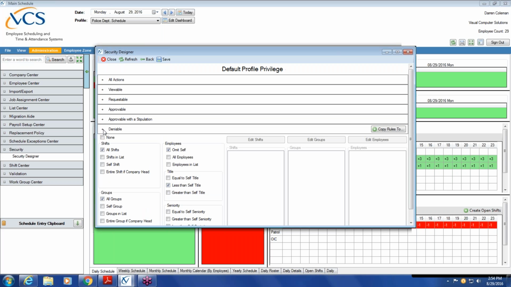Approve with stipulation and deny are more or less set up the same way. So once again, you can allow someone to simply request or approve on their own behalf, or you can give them different rights for other people. So again, my example before was a sergeant gets a call from a lieutenant who says, I'm not going to be in today, and now that sergeant has to post that information onto the schedule, you may consider at some point removing that checkbox and allowing the supervisor to apply the time off or overtime activity directly onto the schedule.